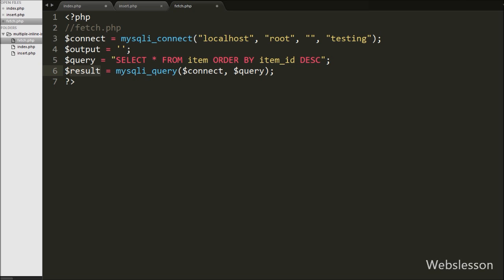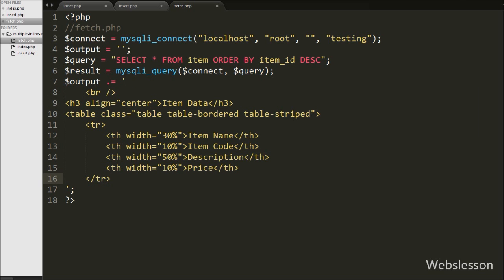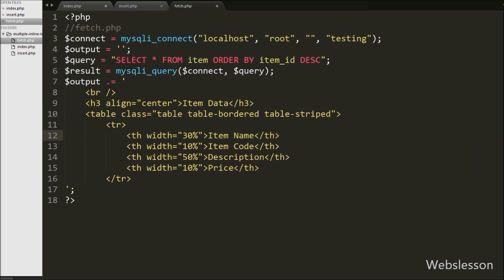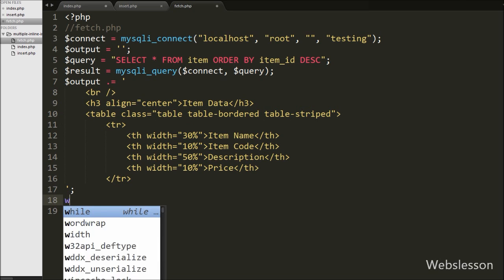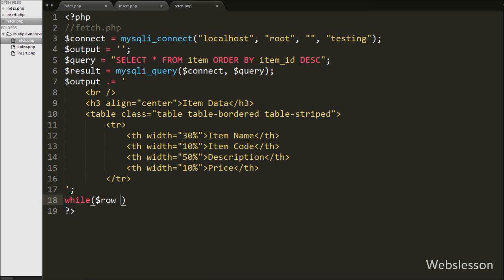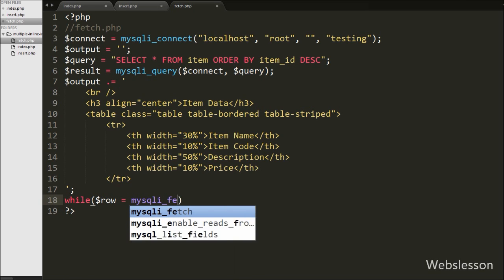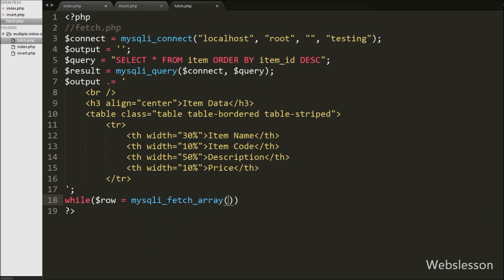This function will execute the query and store the result into the $result variable. Then we write the $output variable, and in this variable we append the HTML code for a table with four table columns: item name, item code, item description and item price. After defining the table definition, we write a while loop with the condition $row variable equal to the mysqli_fetch_array function with the $result variable. This function will convert the query result to an array and store it into the $row variable.